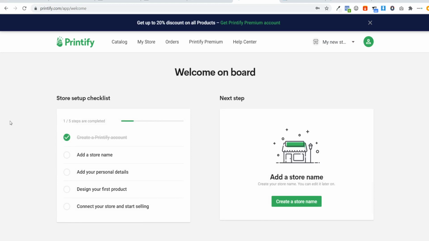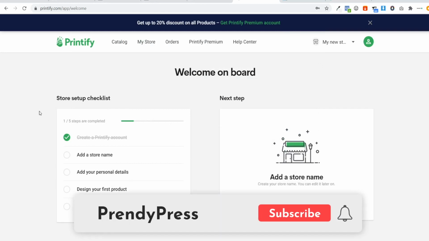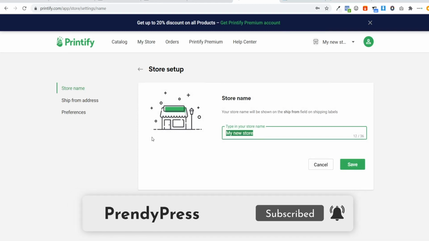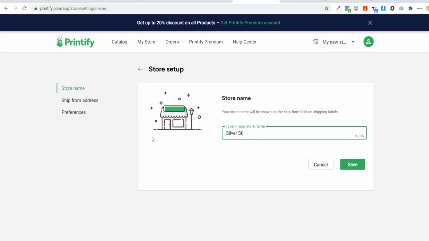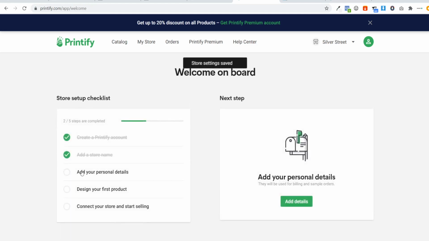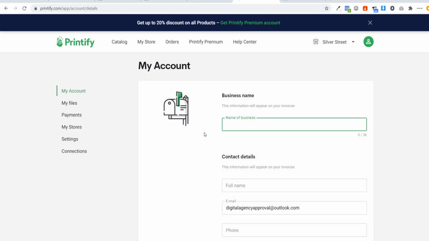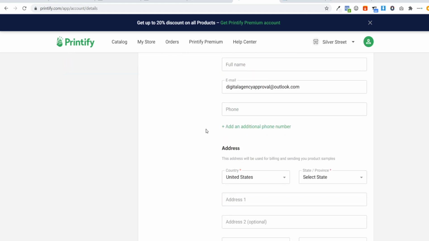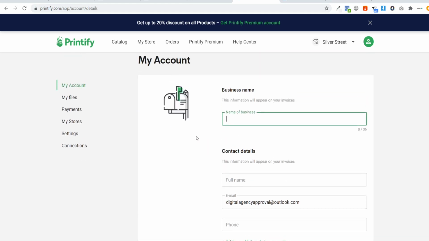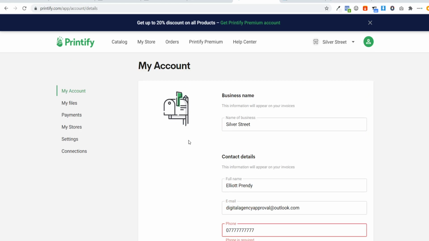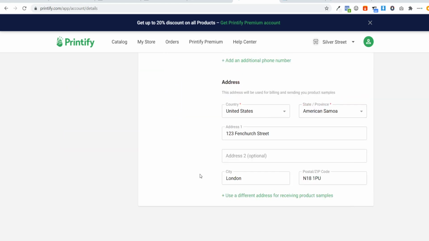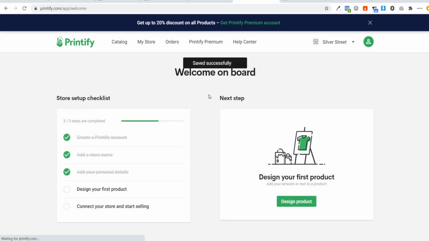Now from here, we can actually start setting up our store within Printify. So from here, we can just go through the Printify store setup checklist. So firstly, we can add a store name. So it's just going to be the name of your website. So you can just name that, and then you can add in your personal details. So you're going to add in the name of your business, your contact details, your address, all of the stuff that we already went through. So I'll just enter that in. So once you have entered all of this information in, you can just hit save, and then it should say saved successfully.